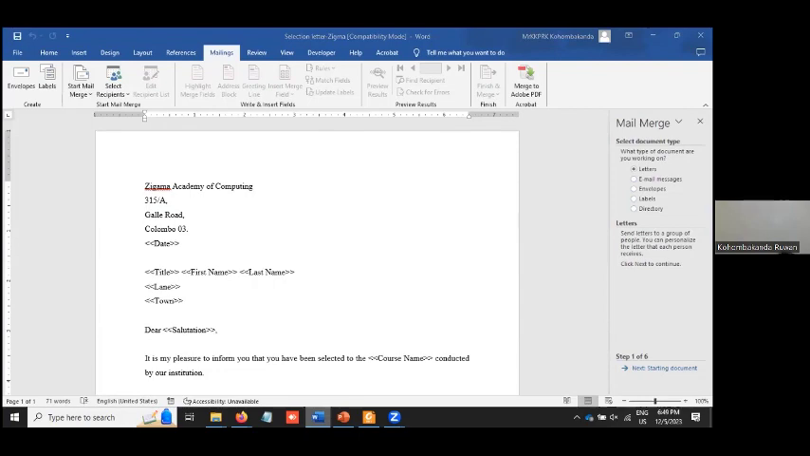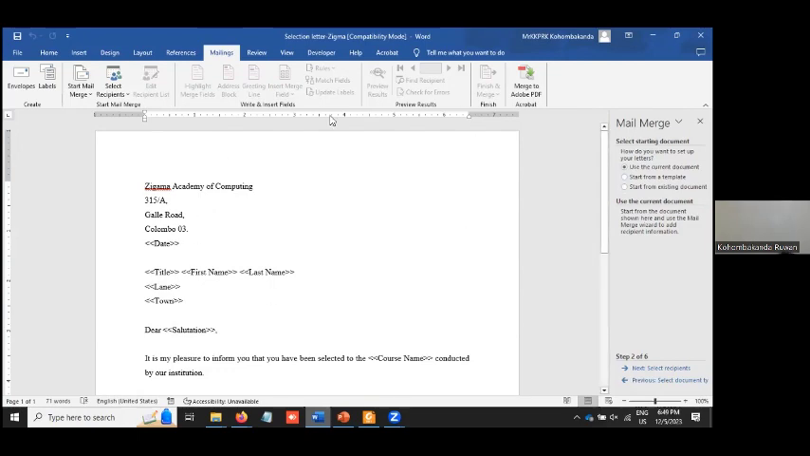Now we are in step number 1. Then I will click on Next, that is Starting Document. You need to select the starting document. I will click on this one. Here there is an option, select starting document. There are three options. One is use the current document. This is the current document I am working on.